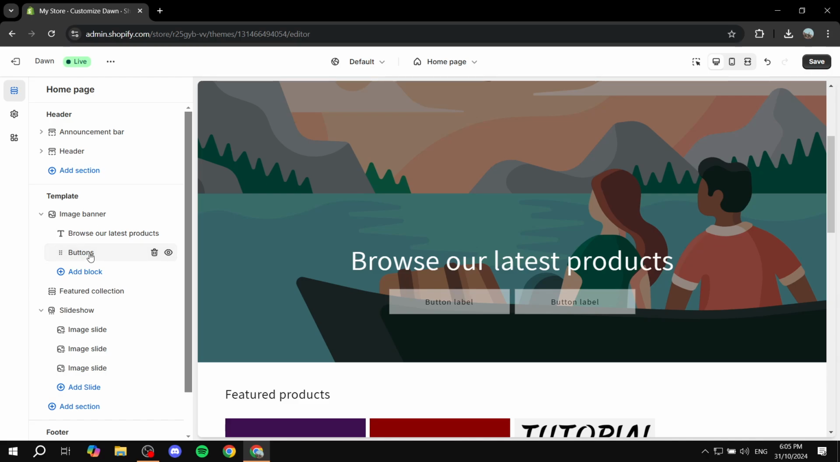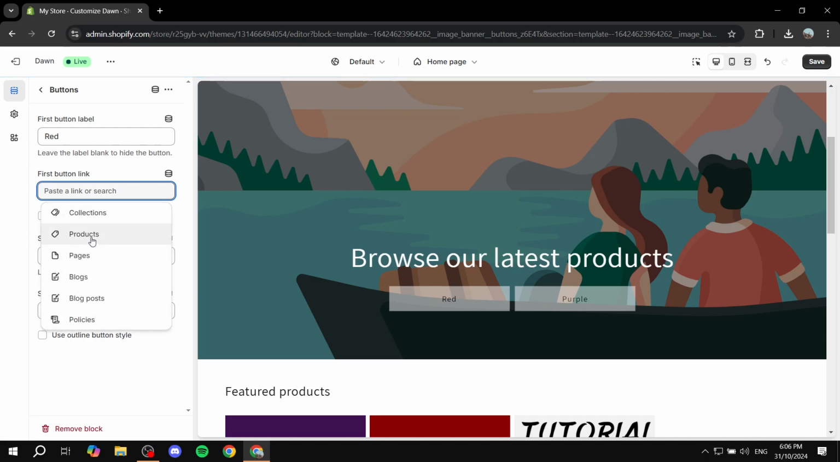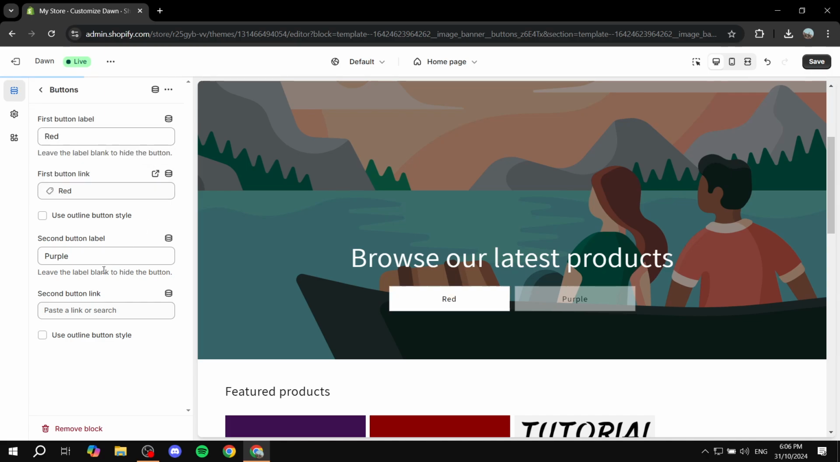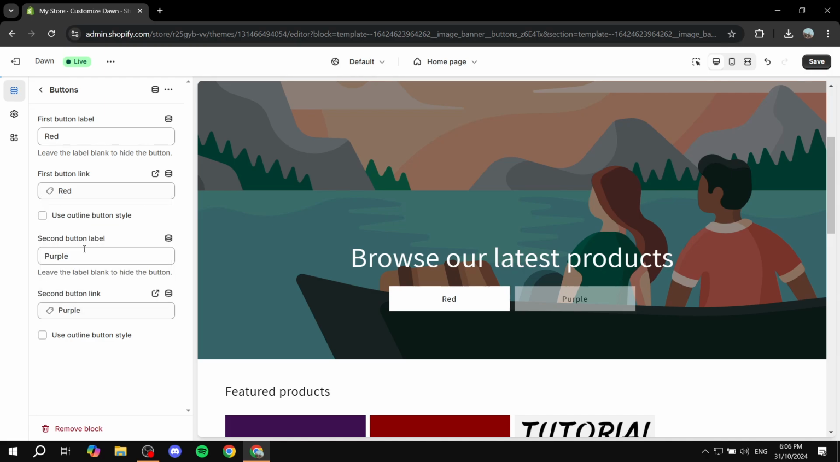And if you click on button now, it actually shows us two different buttons here. If you want to remove one of them, you can just go ahead and delete the label for it, and it's going to be removed. And if you want to add it back, you can feel free to add text. And again, it can just go ahead and work on the link. So let's, for example, say this is the red one, this is the purple one. And then we can just add the link to them. So this is the red, so we can go to products, red, and this is going to be for purple. So we can just go to products and purple.